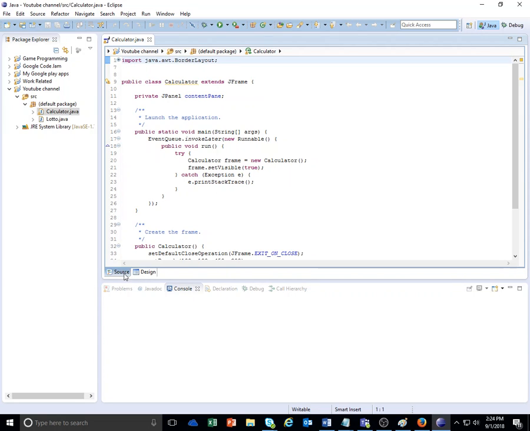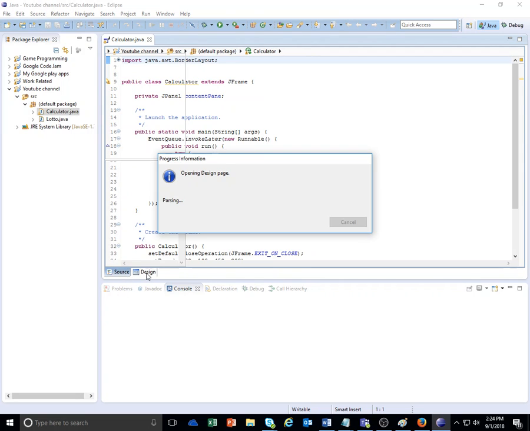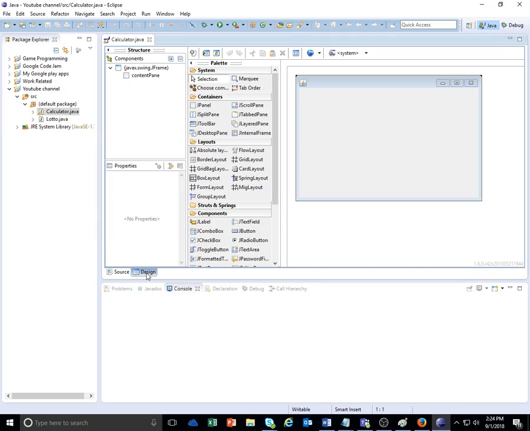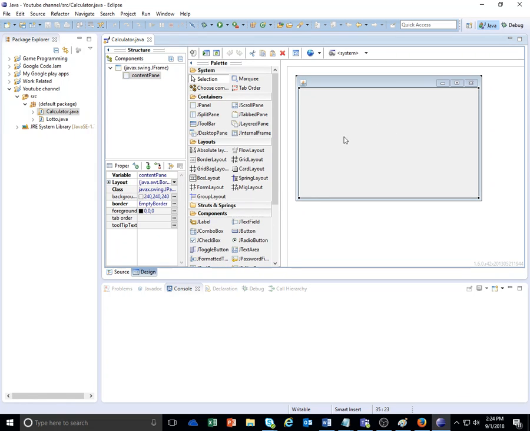Okay, guys, just check here. We've got the Source tab and the Design option, right? So you can create your application based on these two. You can work on both. It depends on what you guys prefer, but I'll be working on both to show you how we're gonna create our calculator. I clicked on the design view and it's still opening. Okay, so I've got my window here, which is the JFrame.